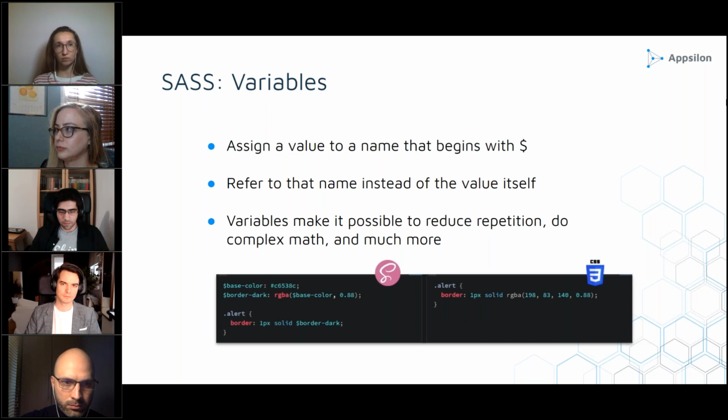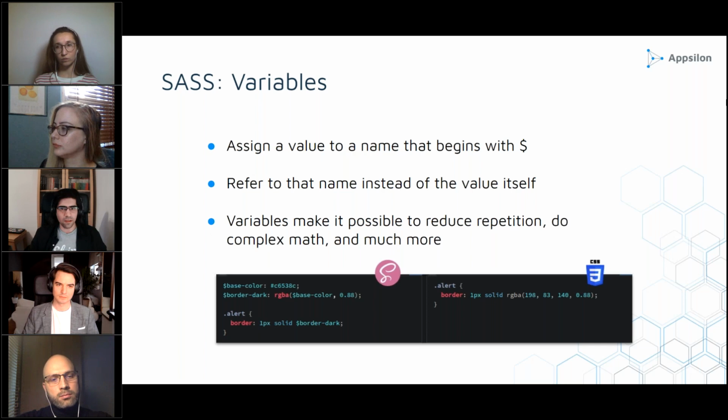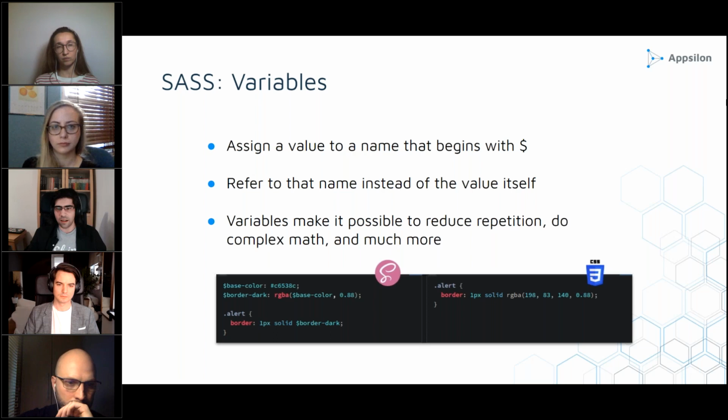We also talked about variables. So CSS does allow variables, but SASS does it in a way that you can declare them even in separate files, completely different. There's no scope required, which is something that CSS variables need. And you can simply use them by assigning a name to a property that starts with a dollar sign, and then this becomes a variable.